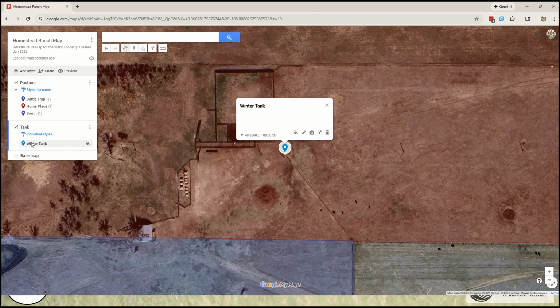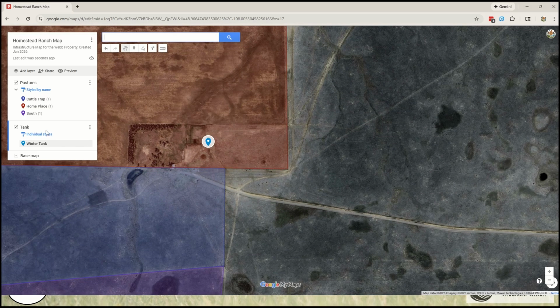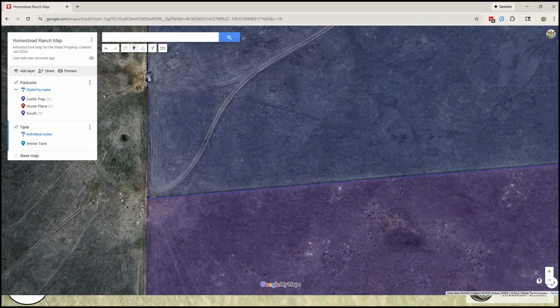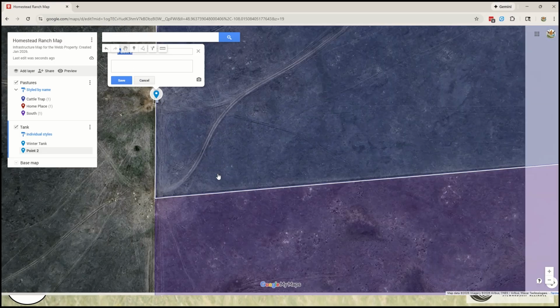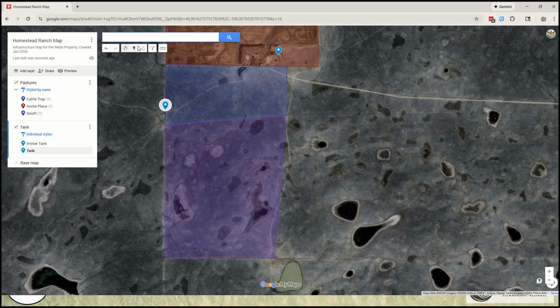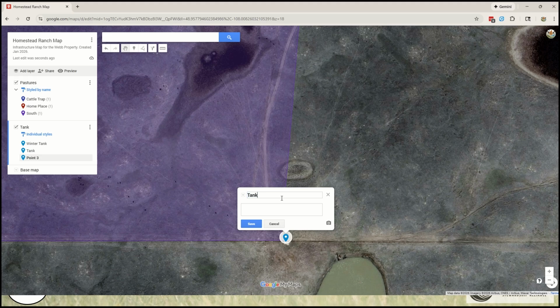And click save. So what that'll do is it'll save your description or the name of your point into your layers area here. So I'm going to add another point because I have a stock tank over on this side of my pasture, and this one's just a summer tank, so I'm going to label that summer, or just tank. Tank, save. And then I have one more tank down here at the bottom of my pasture, and I'm going to label this tank since this one is also a summer tank.